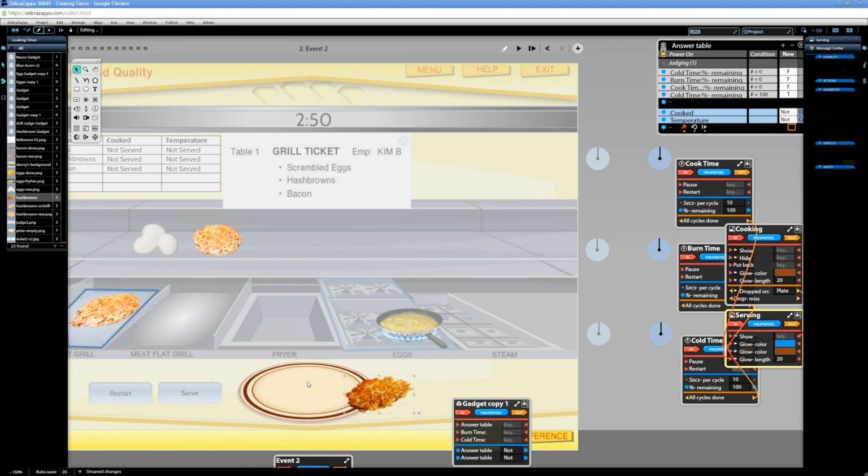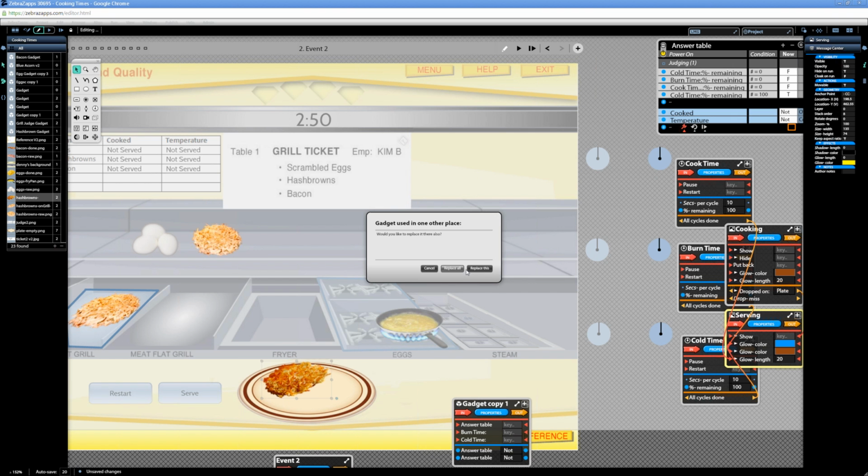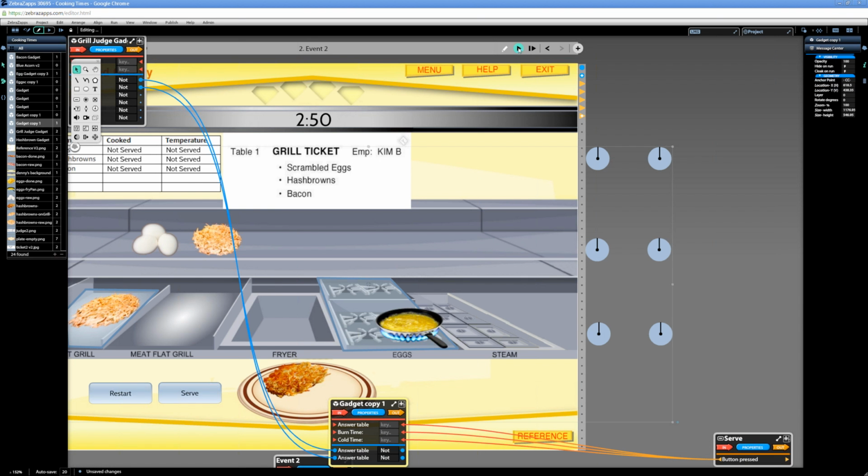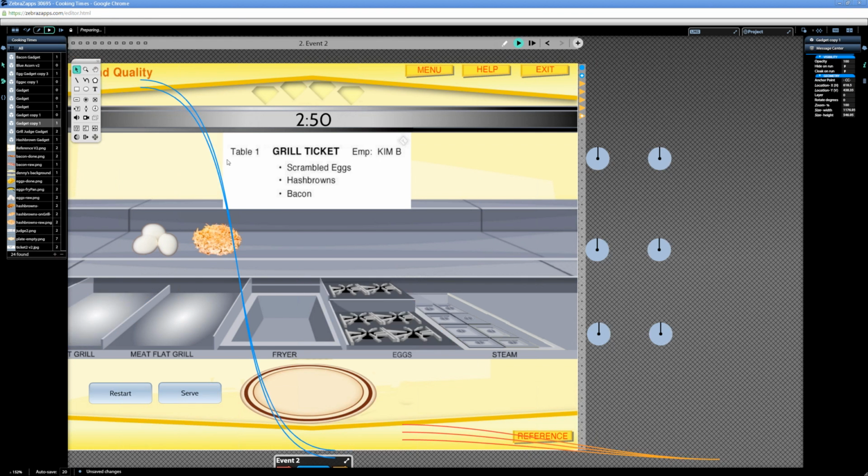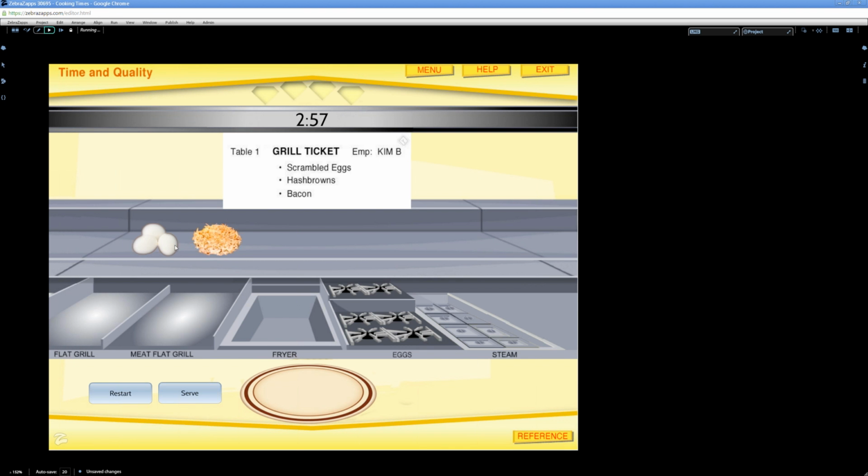The eggs were cooked perfectly, but they got cold. And the hash browns were overcooked, but they're still warm, and the bacon's perfect. So I'm going to have to restart and do this all over again and again until I get this right. After I get this one right, I get a ticket with 5 items.